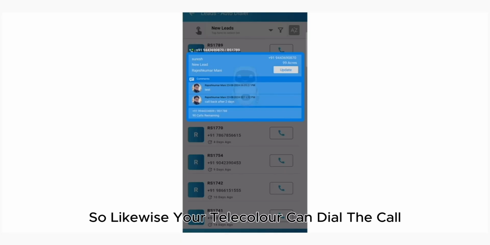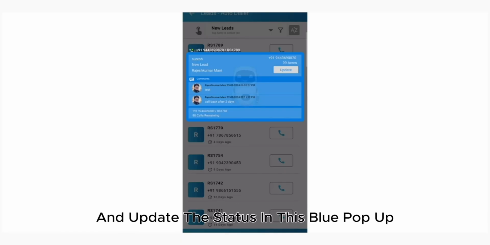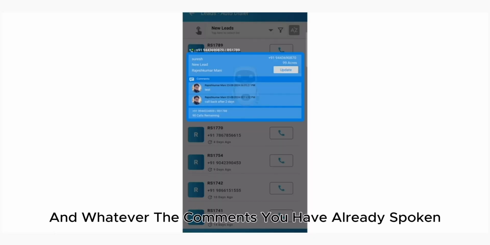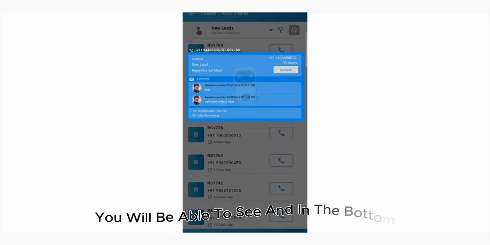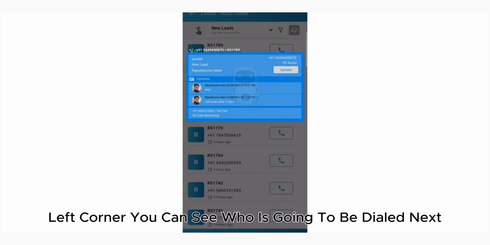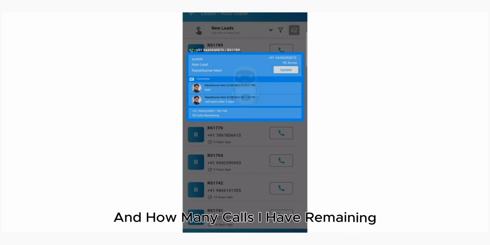Likewise, your telecaller can dial the call and update the status. In this blue pop-up, you can see whom you're dialing, and whatever comments you have already spoken, you will be able to see. And in the bottom left corner, you can see who is going to be dialed next and how many calls I have remaining. After I speak with the customer, I can click on the update button.